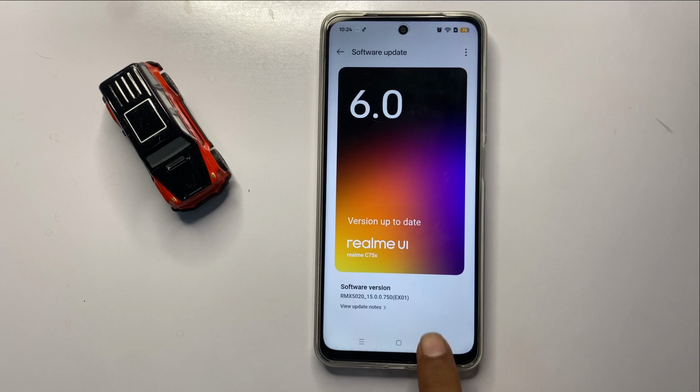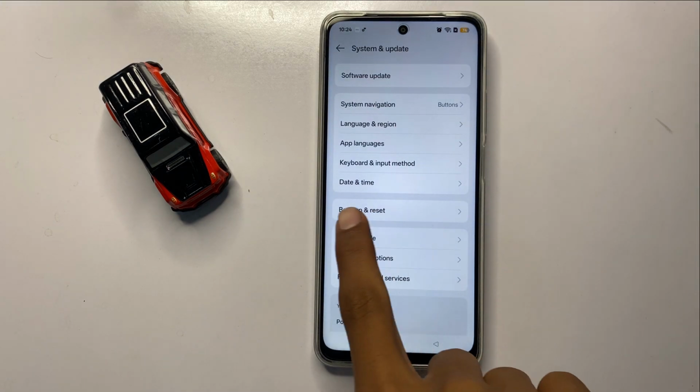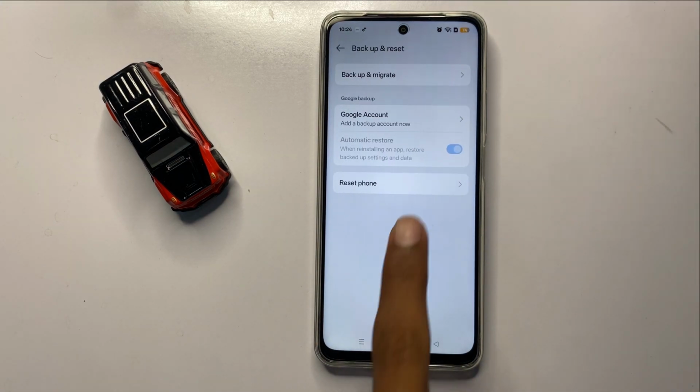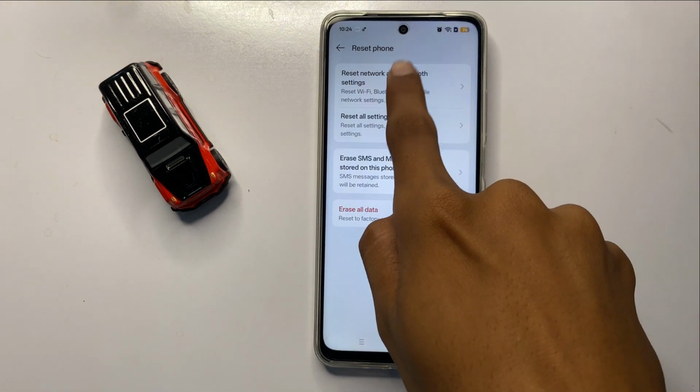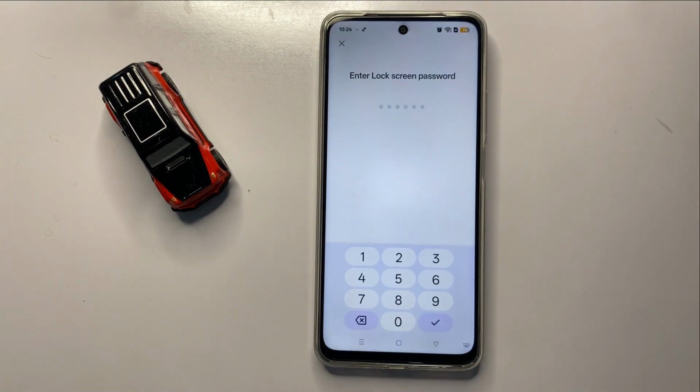After updating to the latest version, then go back and click on backup and reset. Now click on reset phone. On top you can see the option reset network settings. Now click on it. Now enter your password to reset your network settings.